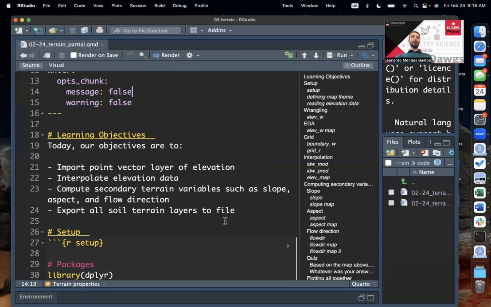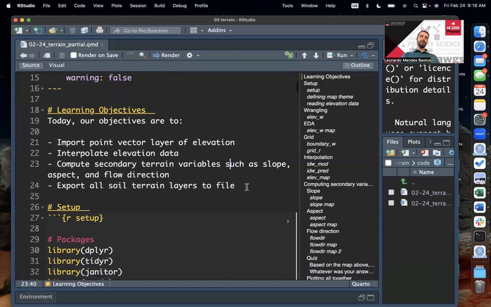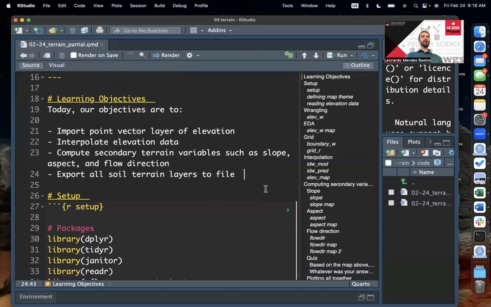Okay, so our objectives for today, and even if we don't finish today, for this exercise here, are to first import a vector layer of elevation. In fact, now that I'm reading this, I just want to say that we're not going to be importing a point vector layer. It's going to be a CSV. And then we'll turn that into a point vector layer. I just want to say that to not make it confusing given our previous conversations.